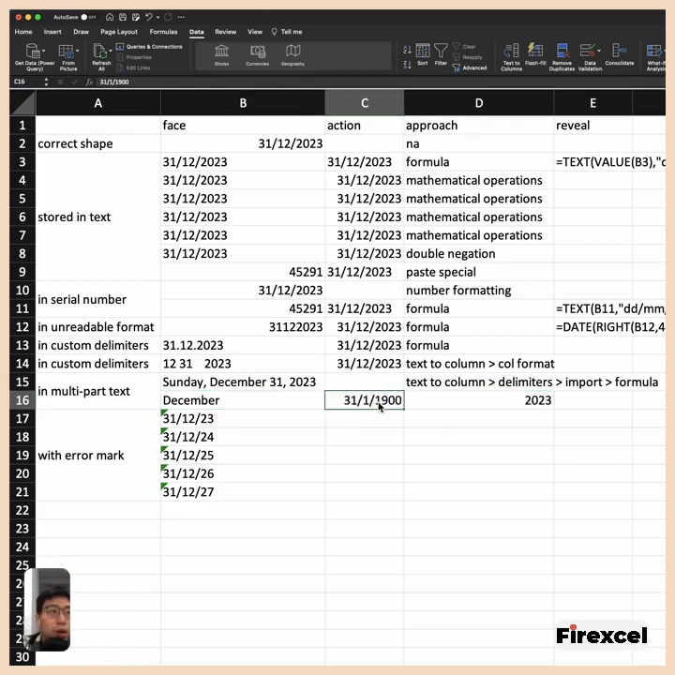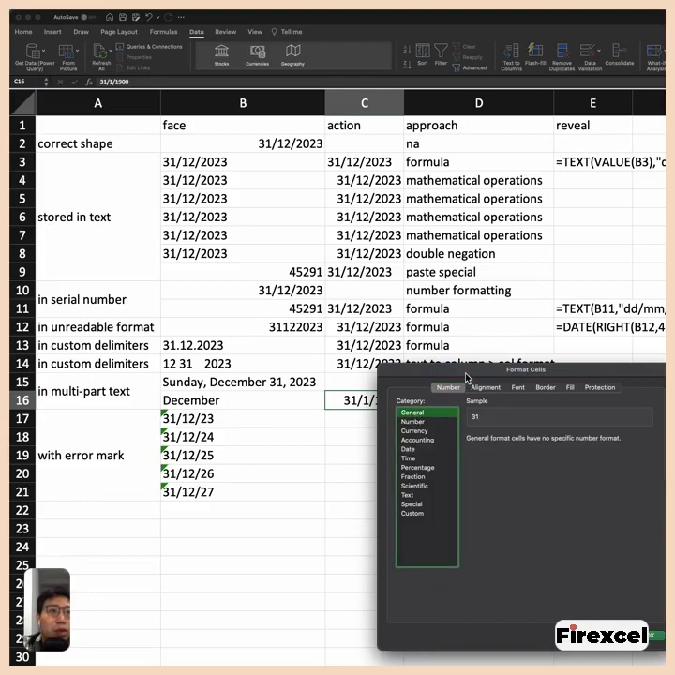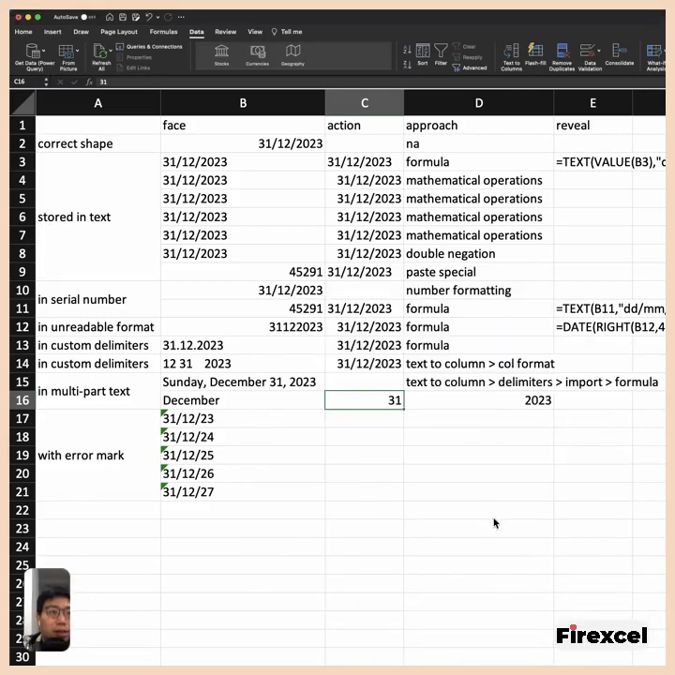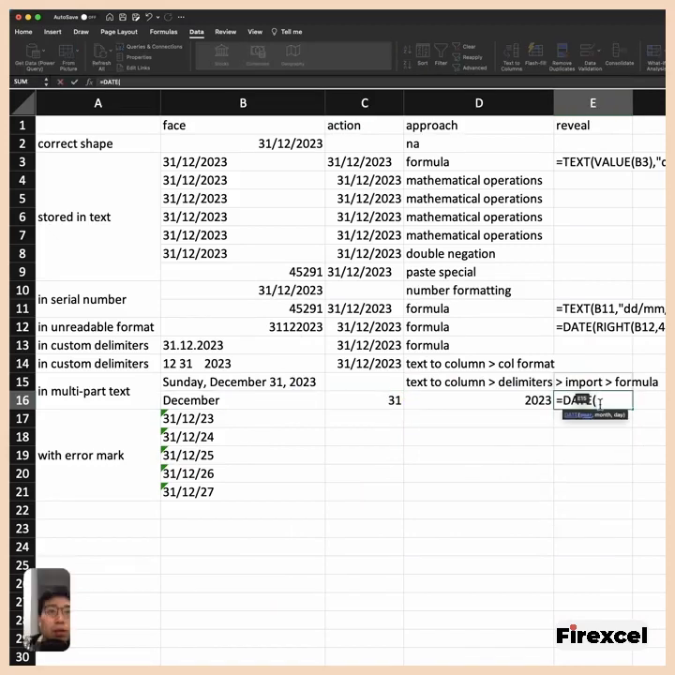It's three cells. This one, there's an issue. So if you press Ctrl+1, you can see that it recognizes the day, but it's not a date. It just put general because that's the date of the last day of 2000. And we need a formula called DATE. For the DATE formula, we need to specify what's the year. So this is the year.